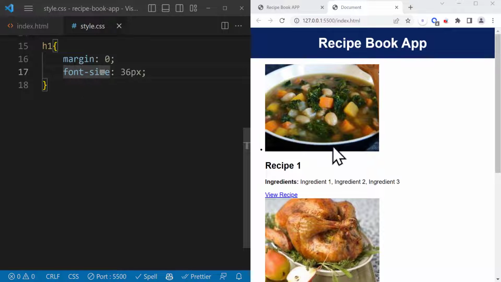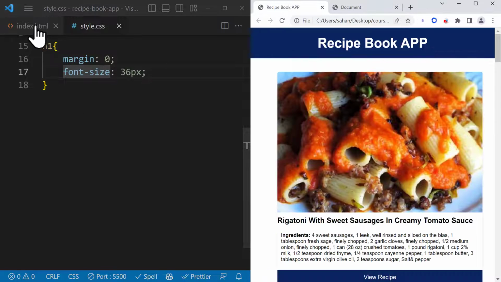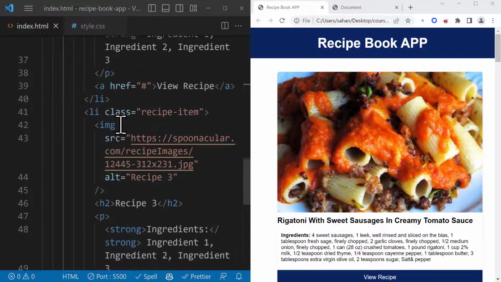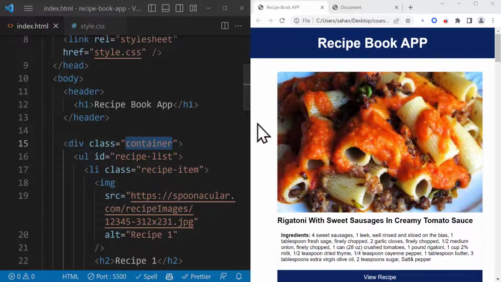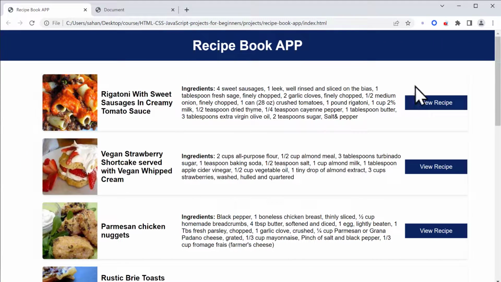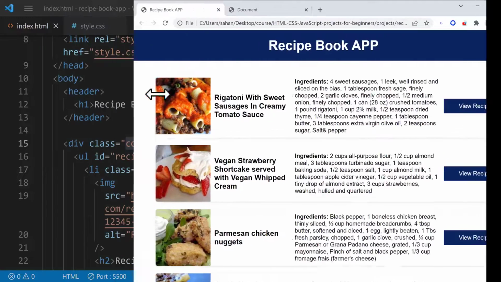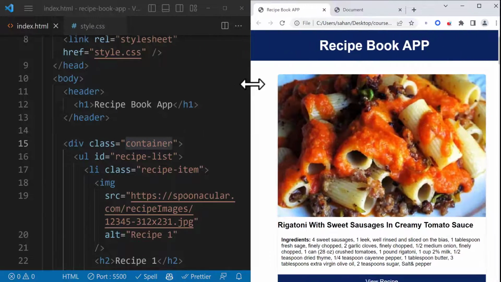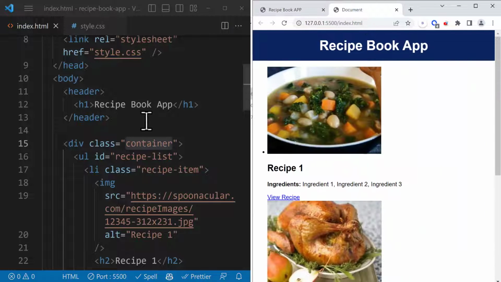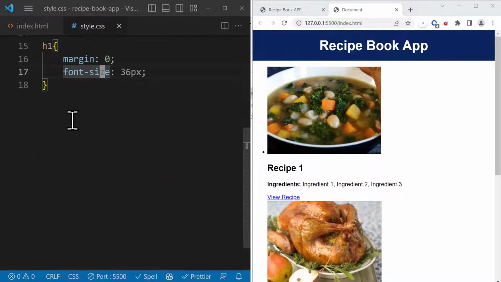Now let's style this container. We have a container in the HTML file that is covering everything. If you look at the final version, it has a maximum width, so it never goes more than that. And also it has a different behavior in different sizes. So now we just target that container here.